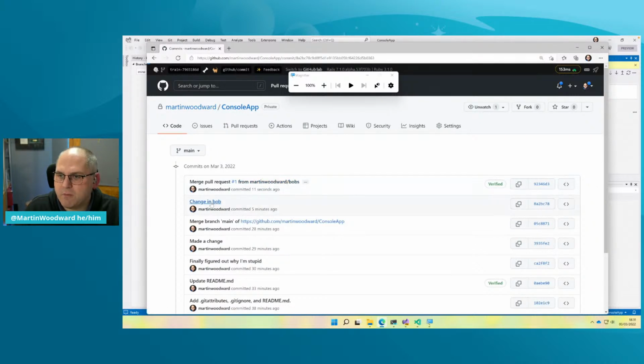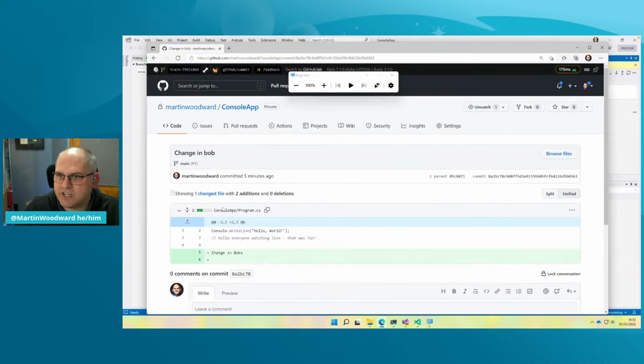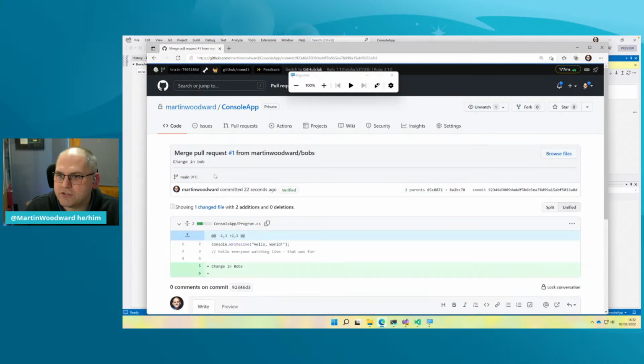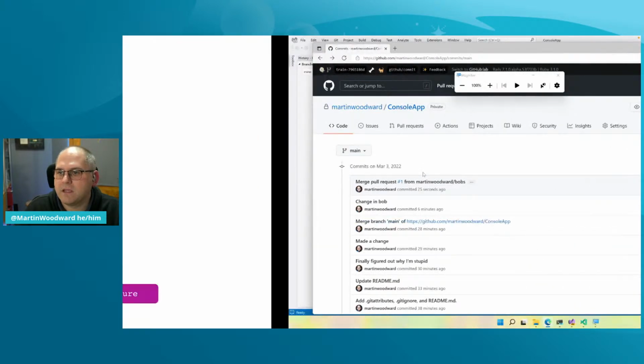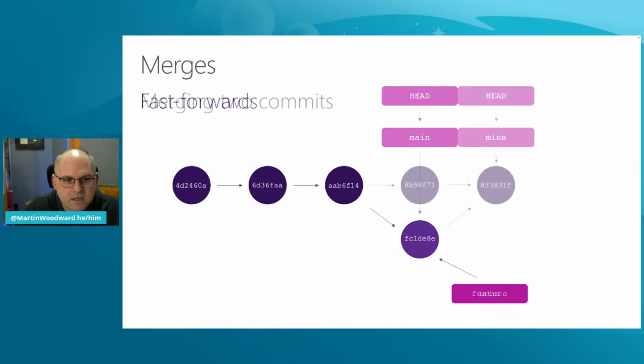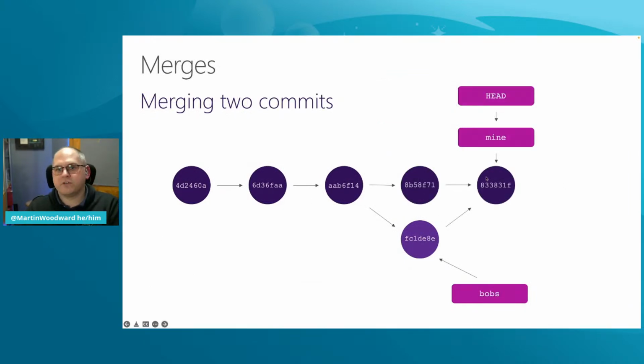There's the change in Bob's that I made, which was just the change in Bob. And then here is that merge where I'm pulling these two things together. And so that is this state here where I've merged two things together. That's all we're doing, and that's why it's creating these merge commits. That's why it looks a bit weird: it's creating a new point in time where it's pulled them together.